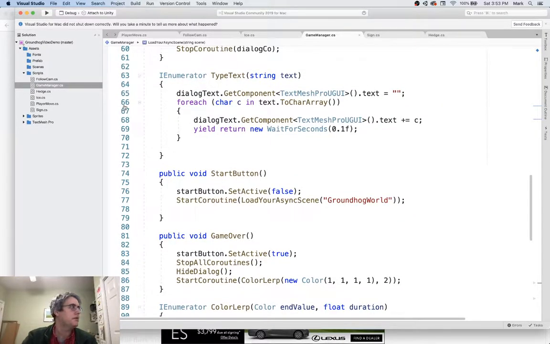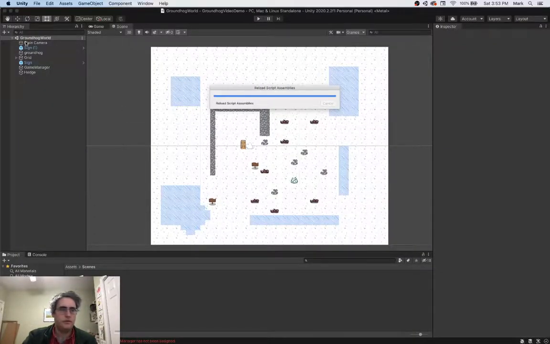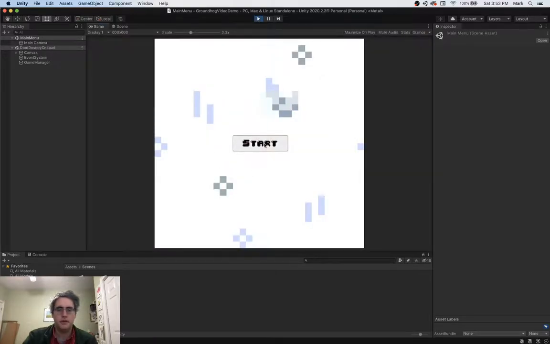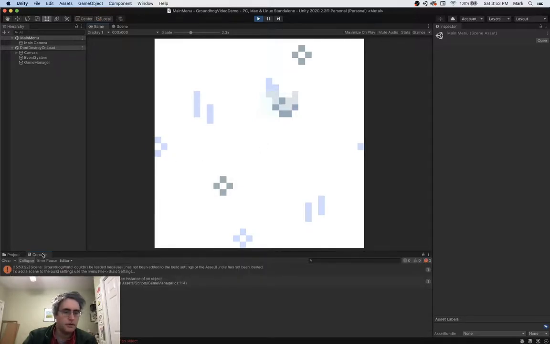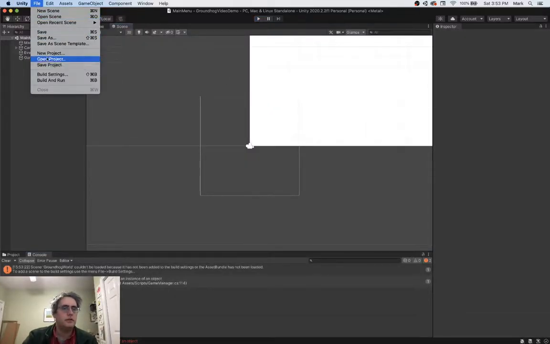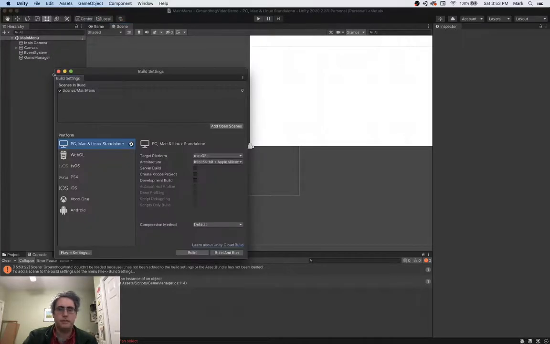Okay, let's see if it works. Oh, this is the moment of truth. In this video, we go back to the main menu and we start it up. And when I click on start, nothing happens. Something is wrong in my console. It says Groundhog World could not be loaded because it hasn't been added to the build settings yet. Okay. Good. This is where we go out to see the build settings.